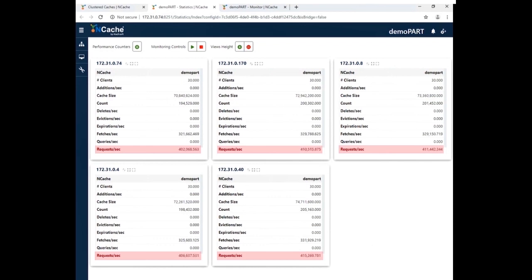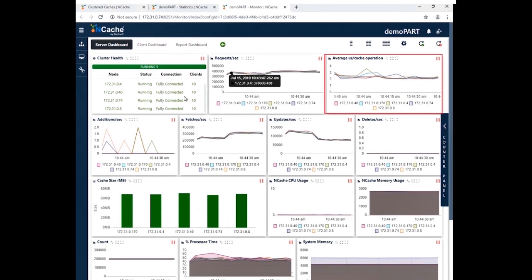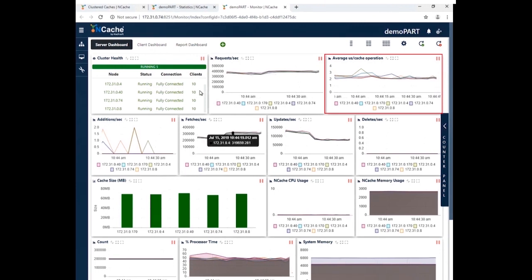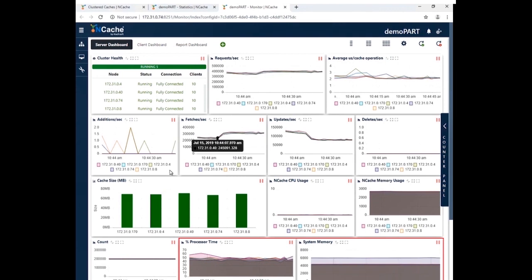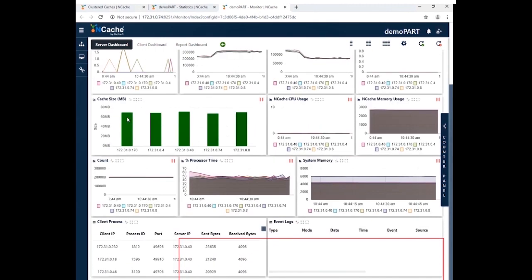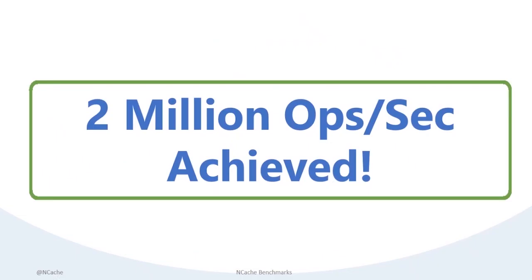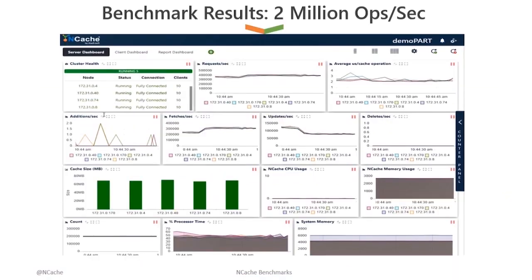So by increasing transactional load from the client end, you can clearly see NCache has achieved 2 million requests per second, and we have average microsecond per cache operation less than 3 microseconds, and we also have system memory and processor time, CPU, well under limits, where we have 40 to 50% utilization on both fronts. As you can now see, we have successfully achieved 2 million operations per second. So let's review these results with the help of a screenshot. We now have 400,000 requests per second by each NCache server. That makes a total of 2 million requests per second.